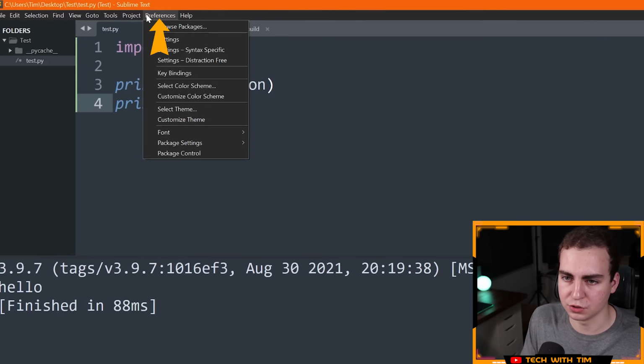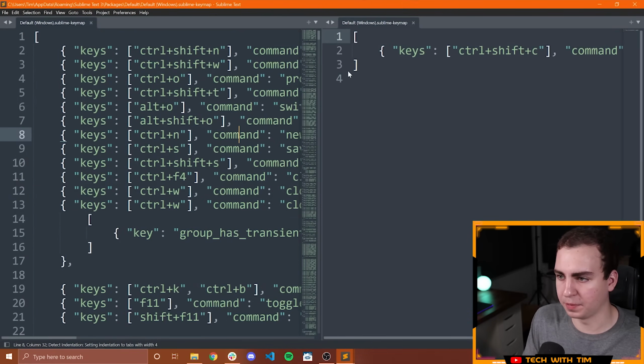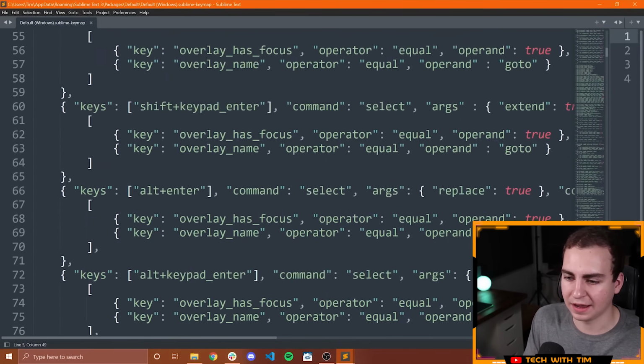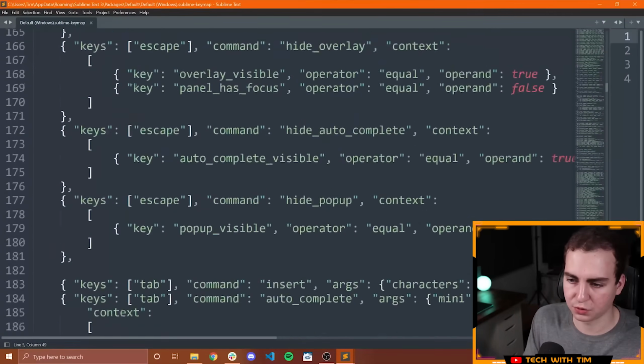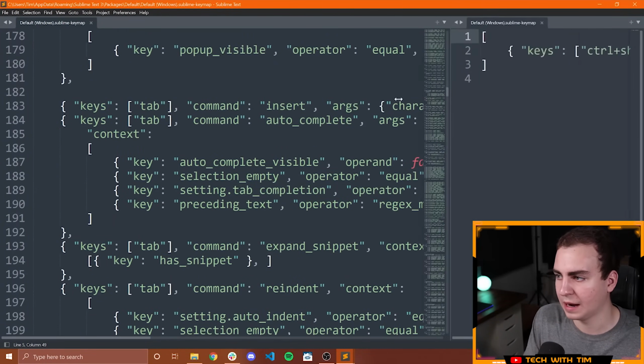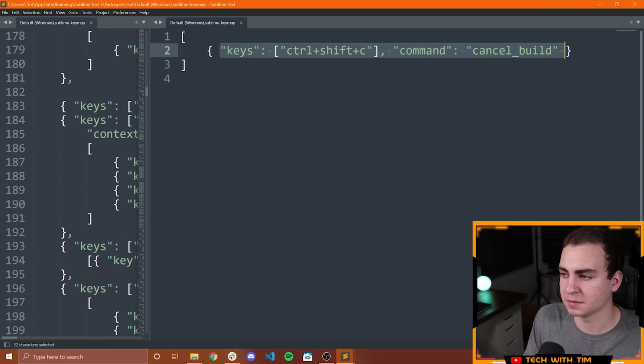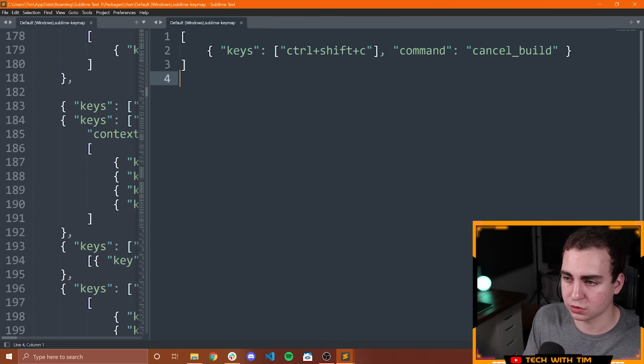So what we're going to do is go to preferences and then key bindings. Okay, when we do this, it's going to open up this large thing like this. Now, if you go in here, you can see what all of the key bindings are and what they do. So you can kind of scroll through here and try to find what it is you're looking for. However, on the right-hand side of the screen, we have any of our custom key bindings. So in this case, I have one custom key bind, and this is Control Shift C. And what this does is cancel the build.